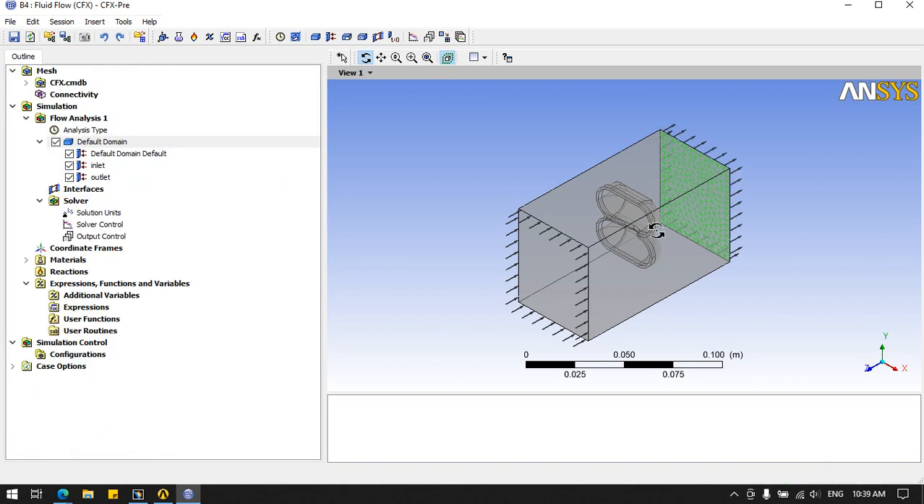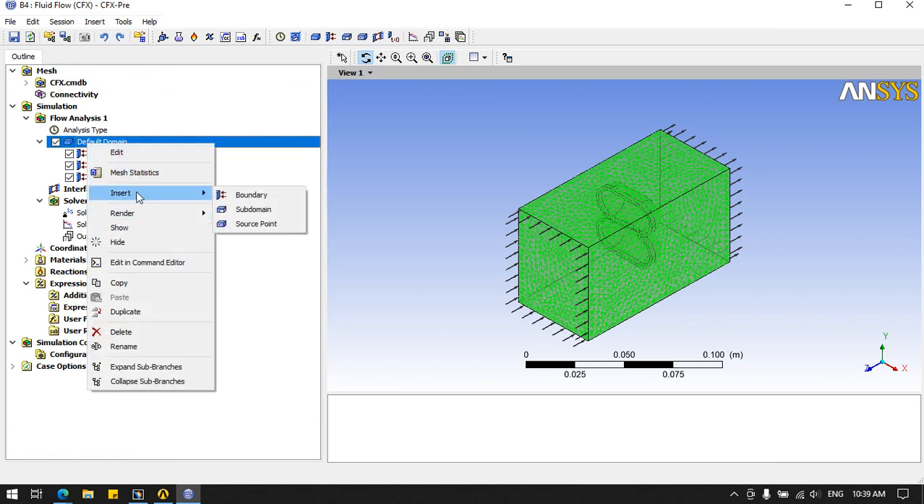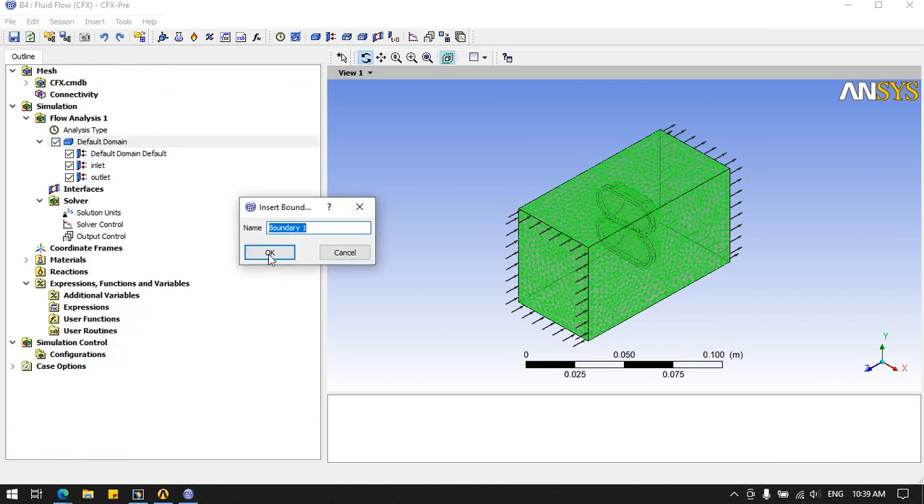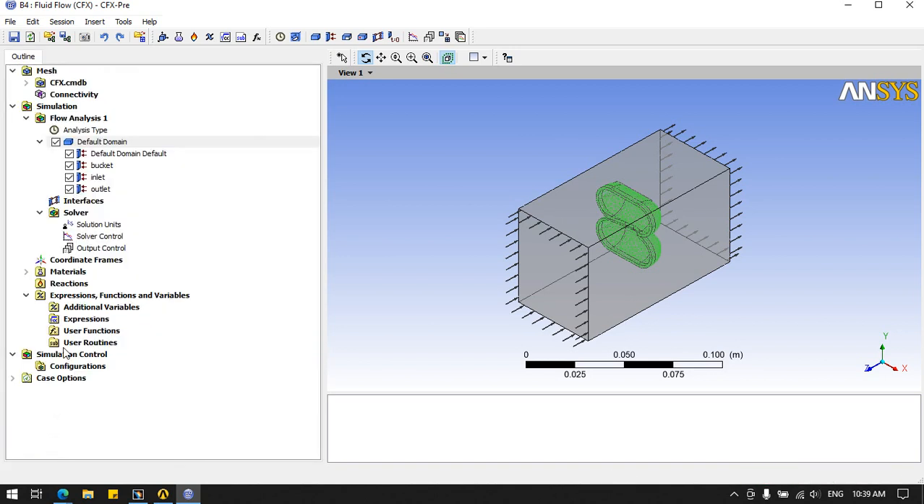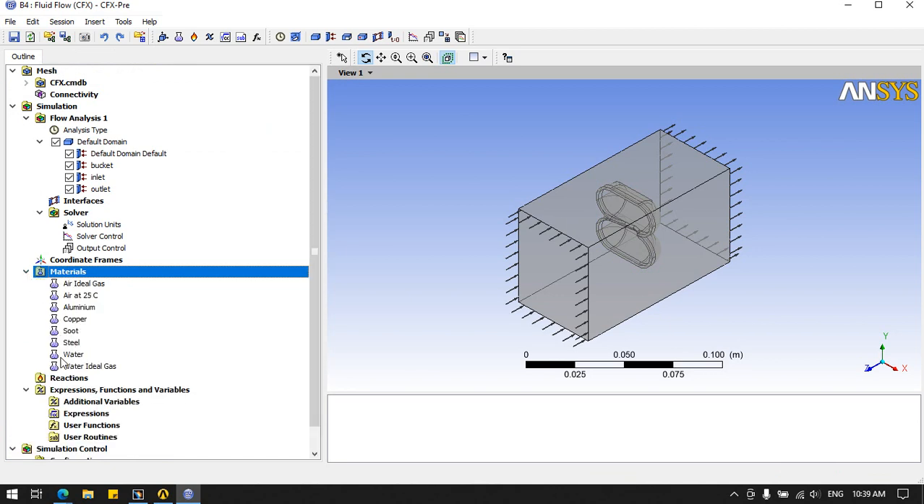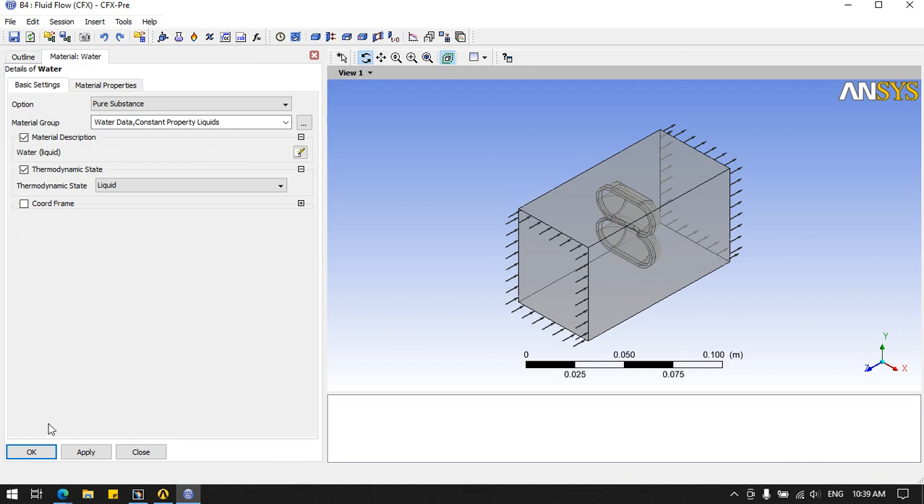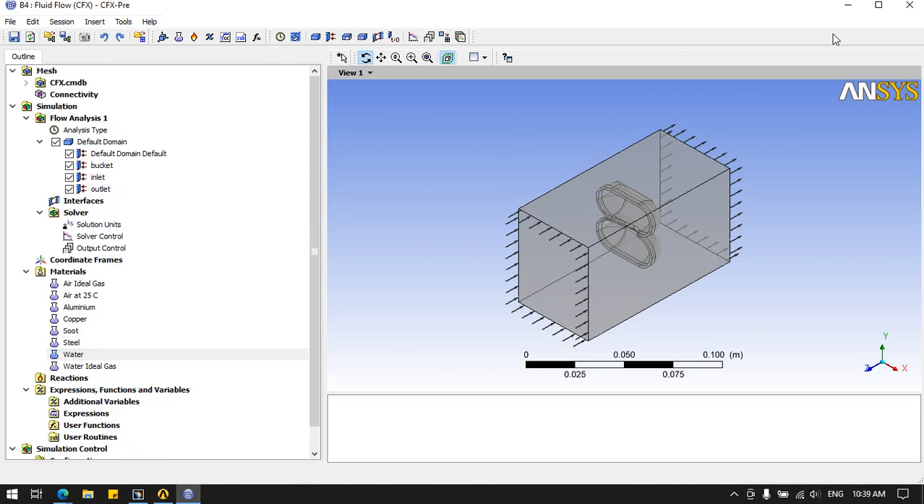We have the outlet arrows, inlet and outlet. Between these two, one body is there. That's why I want to say there is a boundary condition. It is called the bucket. Click OK. The bucket is a wall, or the bucket is the opposing body, which is named as bucket. I want to use water as the material. In this one we have water. Double click on the water so that water can be activated. Now close this one so that we can go for the calculation part.